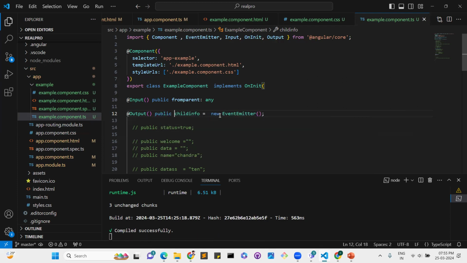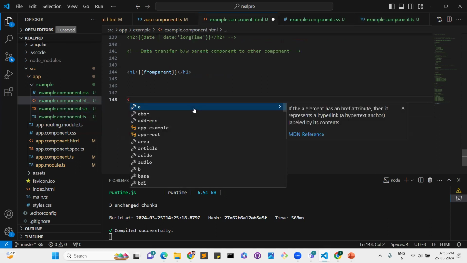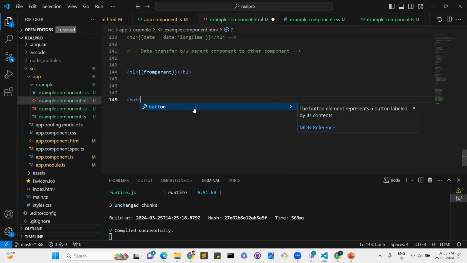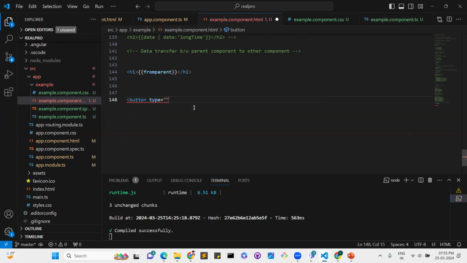Public child. So this particular event emitter it will assign to the child info by the add. So in this case, I'll write some condition here like a button. First I'll write the code, then I will explain you step by step.